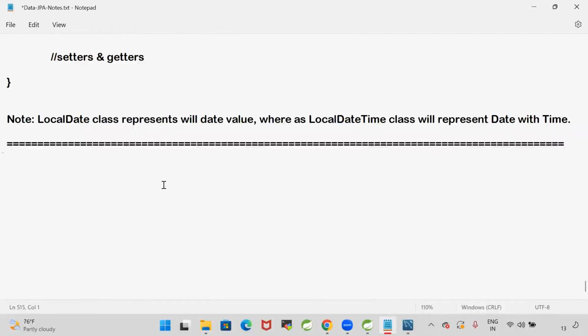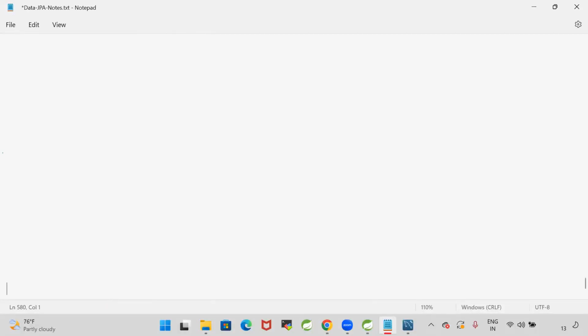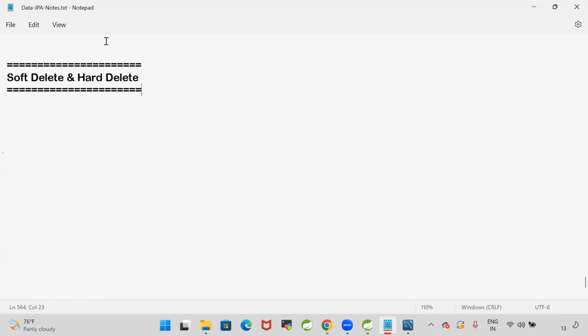What is soft delete and what is hard delete in the database? In most of the projects, we are going to use soft delete and hard delete. Does anybody know what is soft delete and what is hard delete? Come on guys, can you tell me?